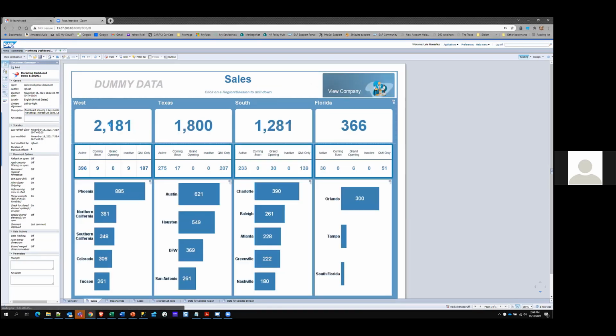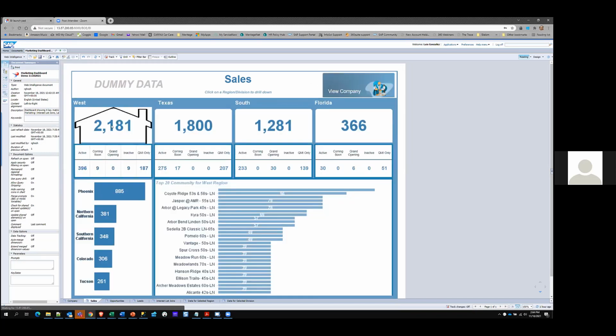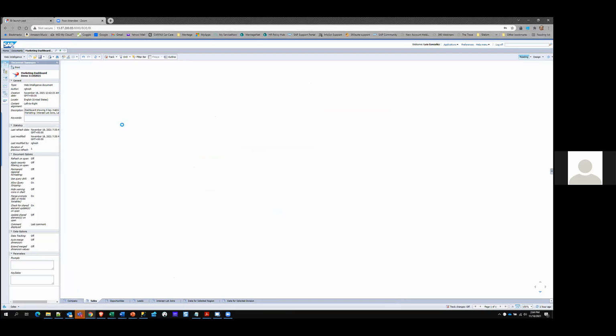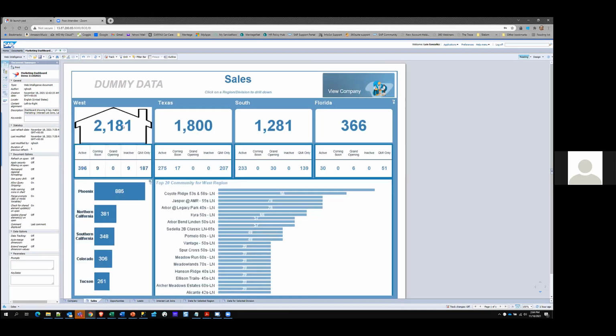You can drill down to a region. Right, let's look at region, and we wanted to highlight what region they were looking at. So Rinaldi came up with this cool little home icon, to match our Meritage homes, and so they can see that they're looking at Texas, or they're looking at West Coast or South or Florida, whatever it might be.